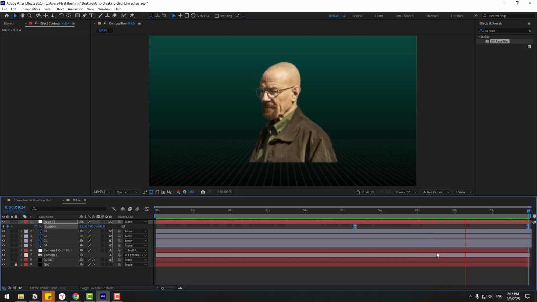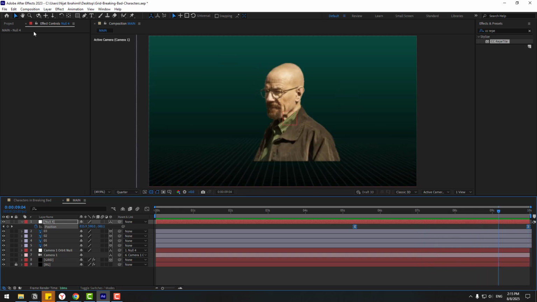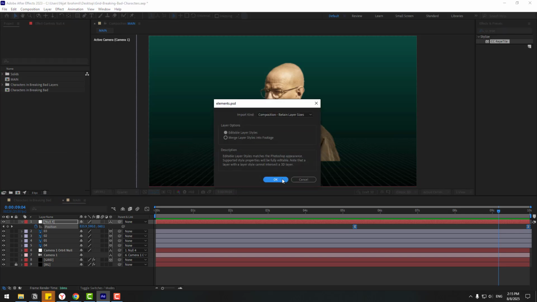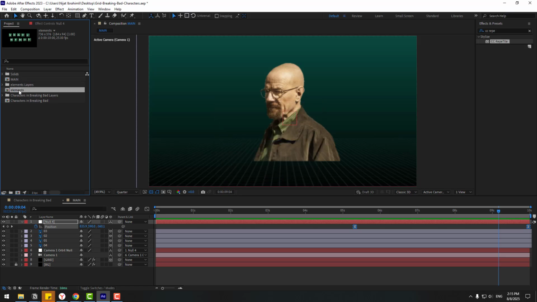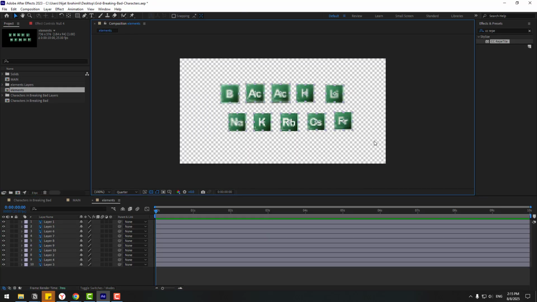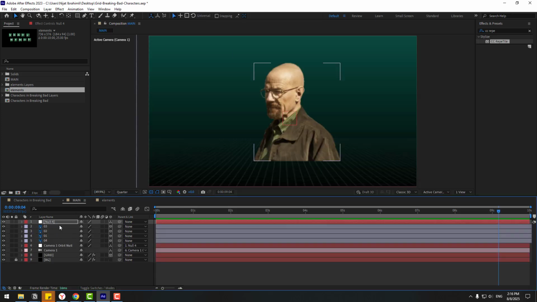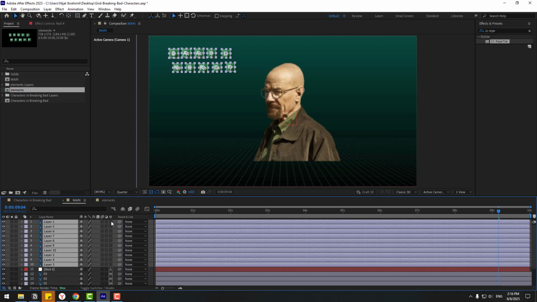Nice. So let's go back to the project and import the new Photoshop layers. Let's open the composition and select all of these layers. Let's copy, go back to main and press Ctrl V to paste here, and click to turn on the 3D layer.